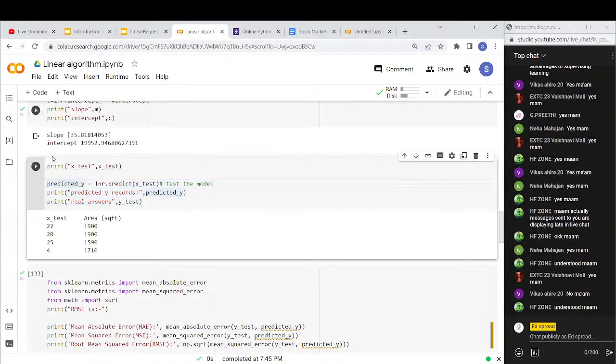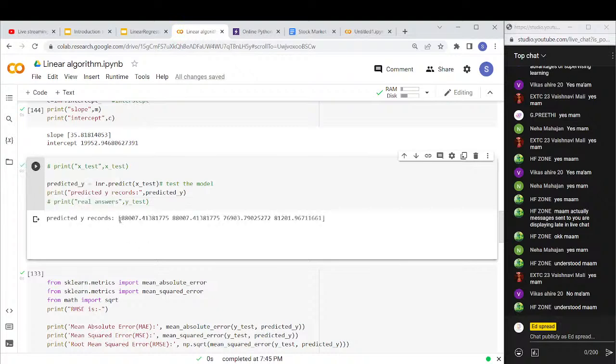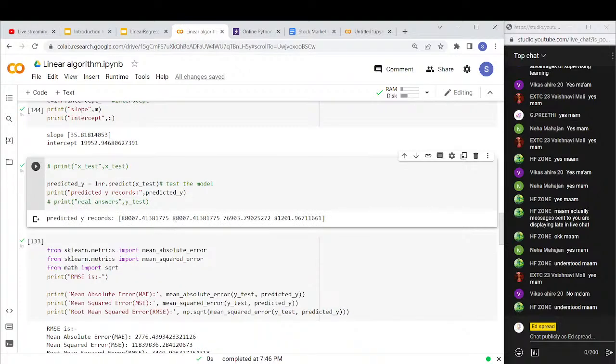So now for predicting y, you can use any variable here. I've used predicted y. I'm using the function lnr dot predict, and I'm passing the X test to it for getting the price values. Now to check what I'm getting as the predicted values, you can see these are the predicted values that I'm getting in the form of a list.